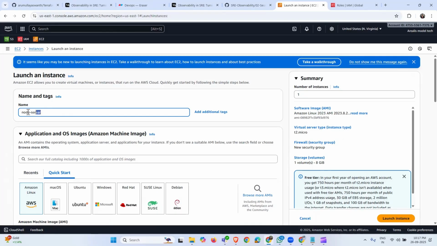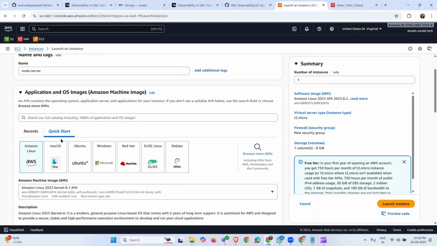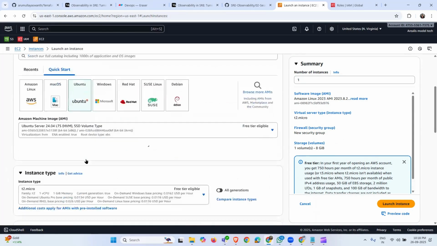Because see, this is the tag name. When you are creating it, you have to use the same name, because in my code I gave the tag name as node server. That's why in this instance also, my code is Ubuntu. That's why I'm choosing my Ubuntu server.